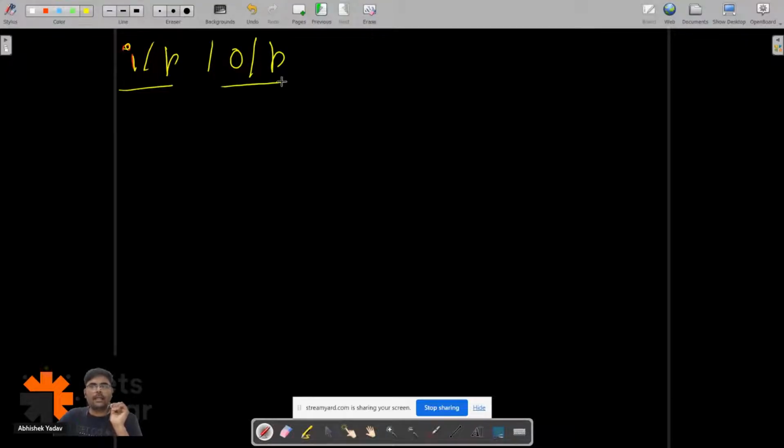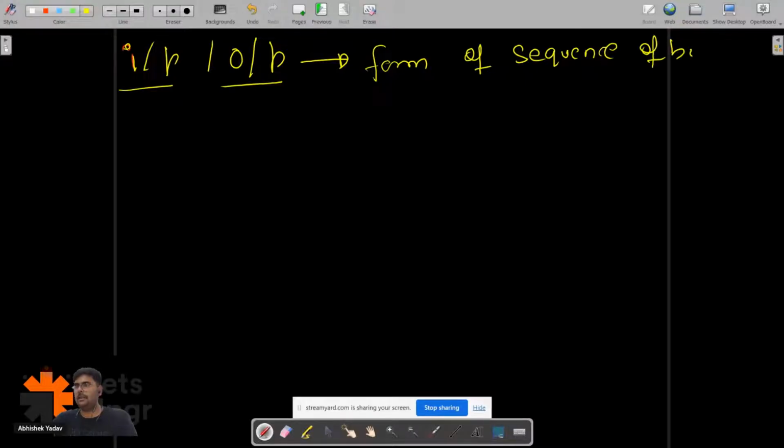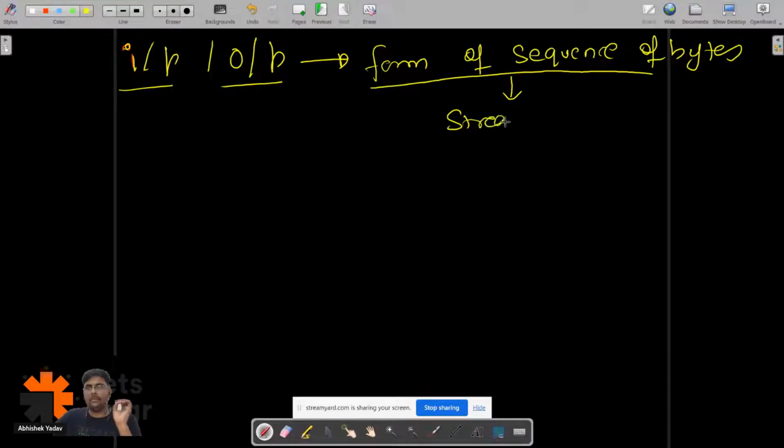So these input and output operations are processed in the form of bytes, that is, in the form of a sequence of bytes. We have the input operation and the output operation, and they are processed in the form of a sequence of bytes. This sequence of bytes is called a stream.